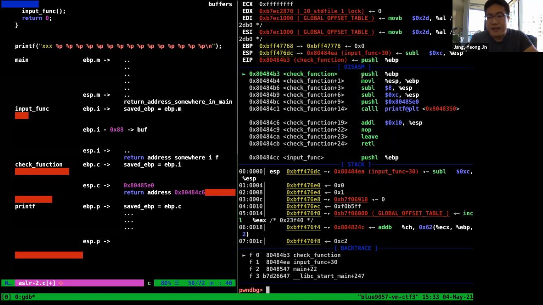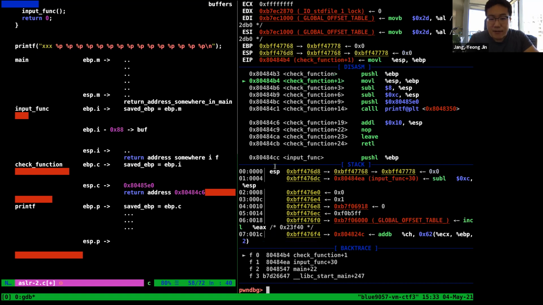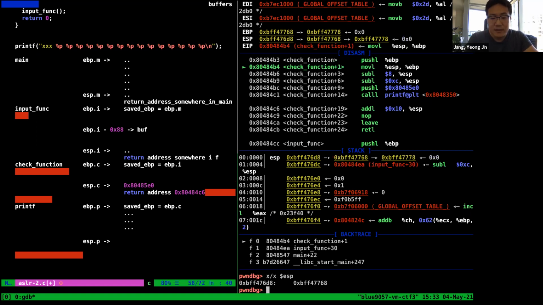Yeah. And then it will push EBP. So now our stack has the saved EBP here. So the saved EBP value will be this one, BFF47768 for now. And then you cannot use this address directly because the address will be randomized across each execution. So just keep this in mind as a reference of the address.